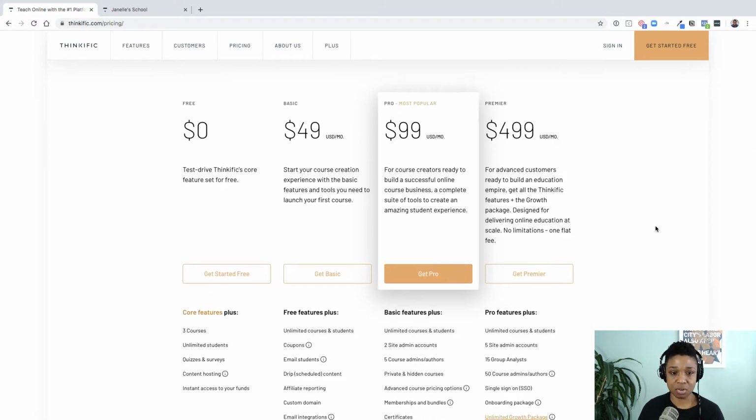So let's start here. I'm on Thinkific's pricing page. Thinkific, if you're not familiar, again, they've been around for a pretty long time. They've been around since 2012, and they were founded by Greg Smith, who has actually been a guest on the podcast. So if you just go to the Level Up Your Course podcast and search for Greg Smith, you'll be able to listen to my chat with him.